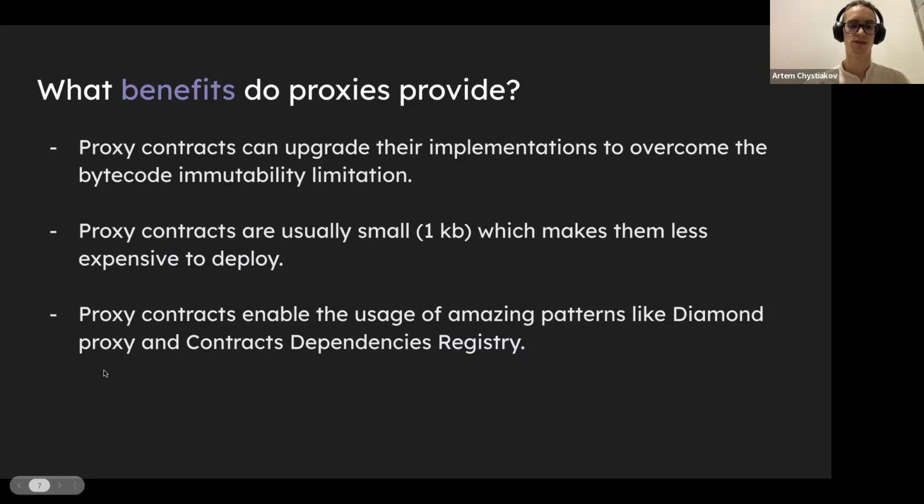Also, proxy contracts enable the usage of amazing patterns like diamonds and contract dependencies registry. These are big and complex patterns. I won't explain in detail how they work, but you can Google and check them out yourselves. These are a bit out of scope.